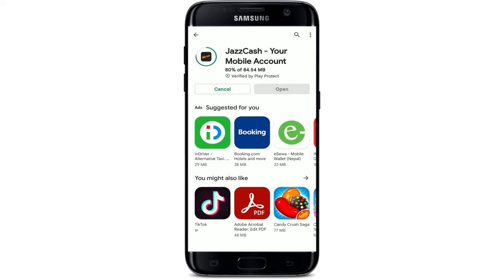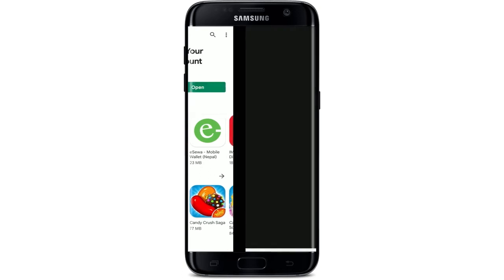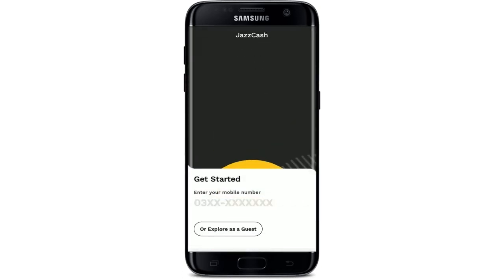Once the application is downloaded and installed on your mobile device, you will be able to see an Open button popping up right beneath or right next to the app. Tap Open to launch the app. That is how you can easily download the JazzCash application for your Android device.